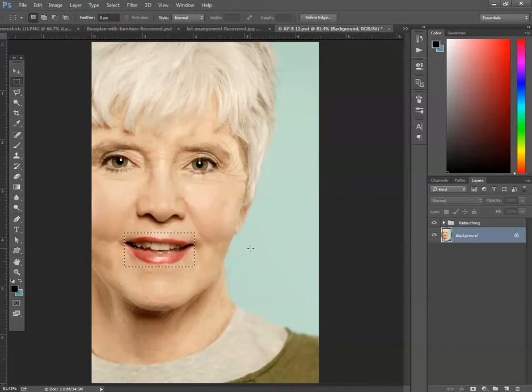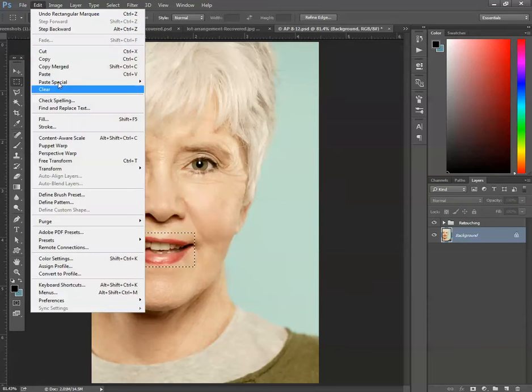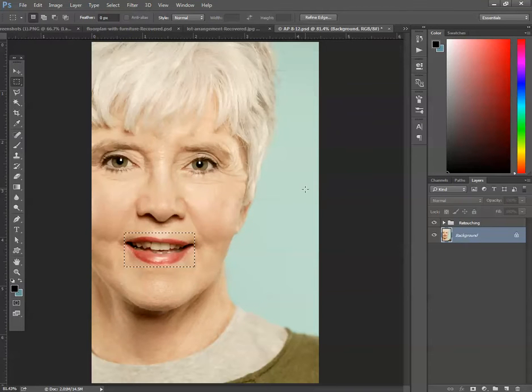Okay, and step 3 is to click the Edit menu and click Copy Merged. And then step 4 is to paste and name the new layer Square Off Teeth. So Control V will paste the selection, and then I'm going to rename that layer Square Off Teeth.